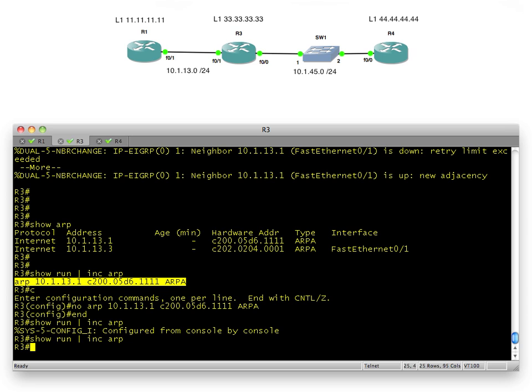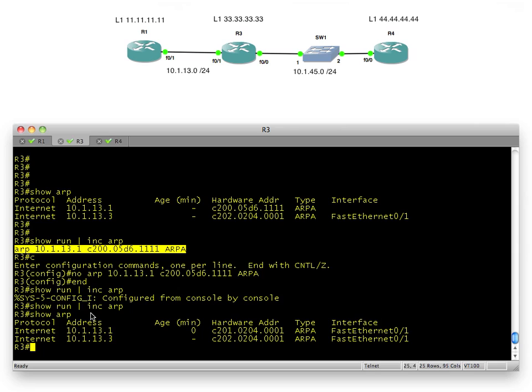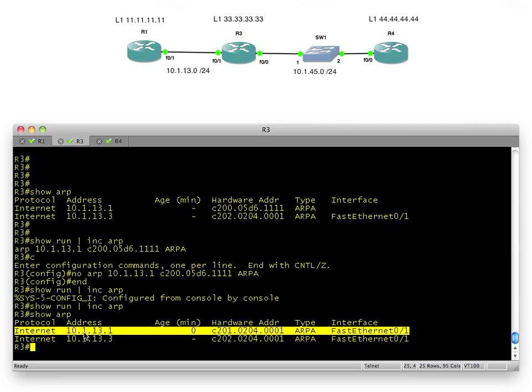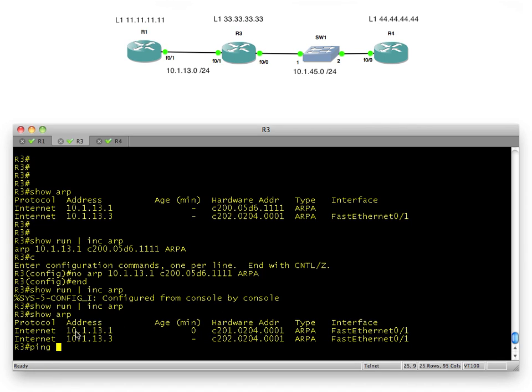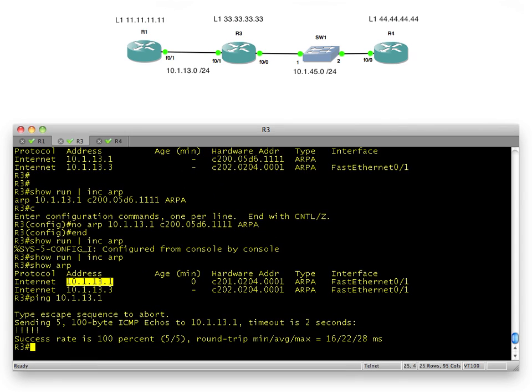Now, what we should be able to do is do a show ARP. And there we go. So we have cached 10.1.13.1. The aging time is 0 seconds because we just learned it. And we should be able to ping that address now as well. So I'm going to ping and I'm going to copy that just so I don't do a typo. All right, the ping works. Great. Okay, R1 and R3 can talk to each other.